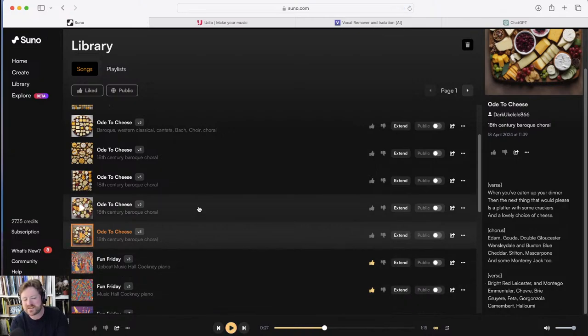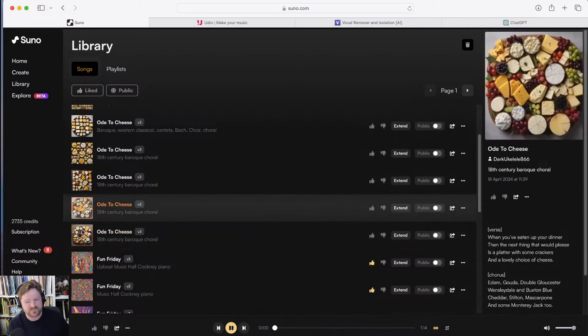So it definitely sounds Baroque. The sound quality isn't great. And this is one of the things about Suno. Certainly, when you hear the Udio versions, Udio is a much higher quality of sound. There's a lot of artifacts and crunch in that. It's quite hard to hear the words. Let's try another one.